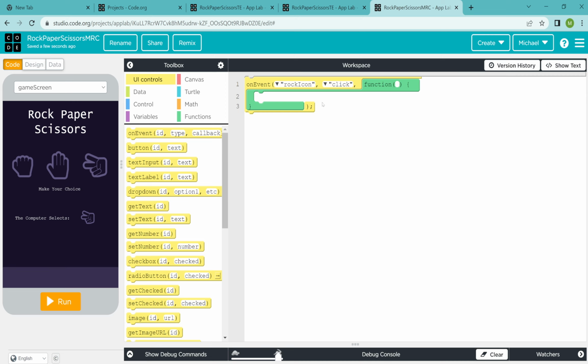So we want the rock icon. Okay. What event do we want to have happen? The most common one is click, key up, key down, mouse over, and so on is there. We're going to stick with click. And then we want to actually run a function. Now notice what happens here. The on event, the event listener, is wrapped in the yellow color. That's the UI control. So again, Code.org does a great job of color coding.